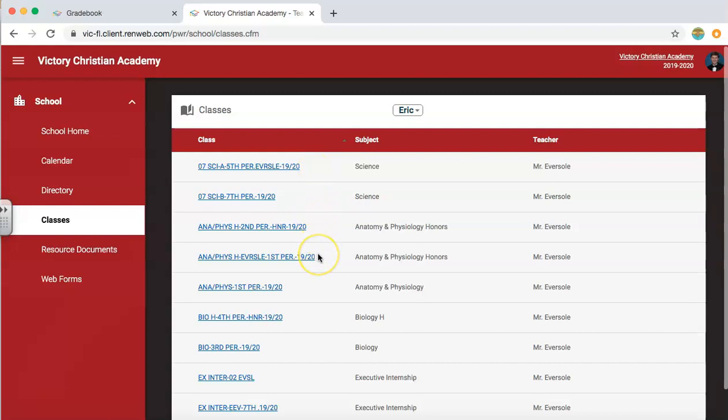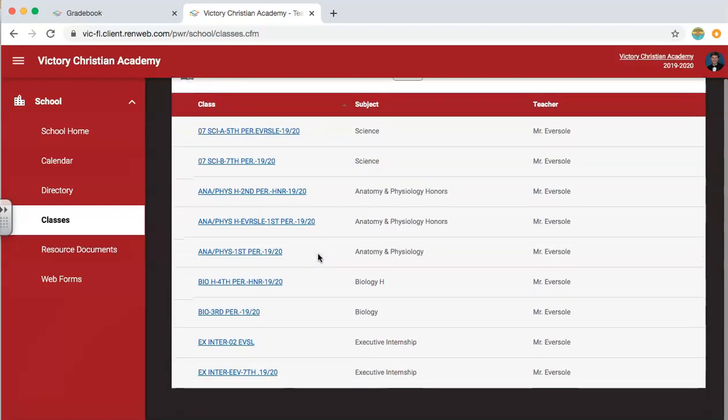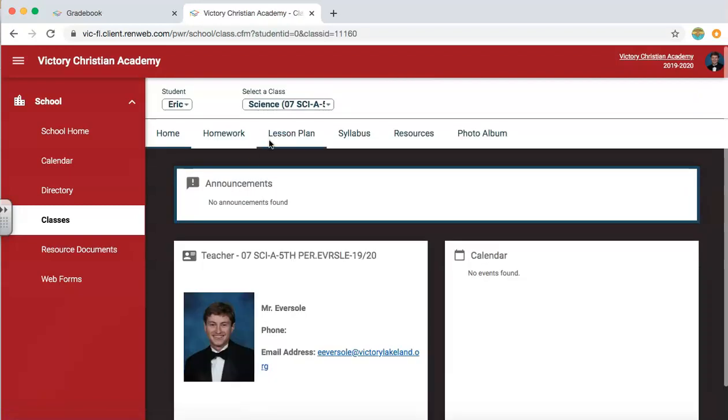Now again, this looks a little bit different for me because you're seeing not the classes that I'm in, but the classes that I teach. And so let's just say I want to click on, let's do my 7th grade life science. Alright, so I'm wondering what I have to do for that one. So this is the page that's going to pop up.